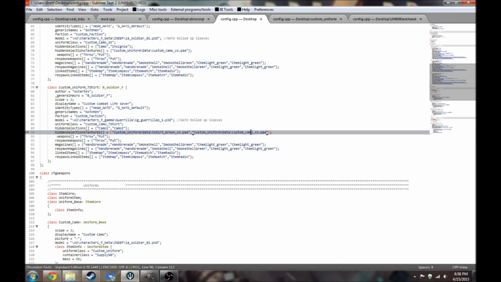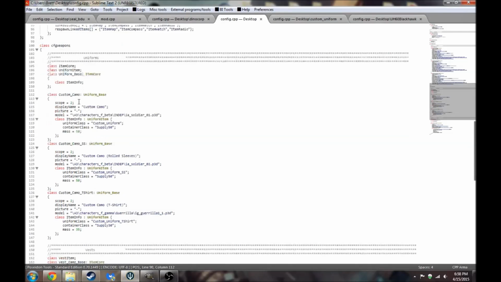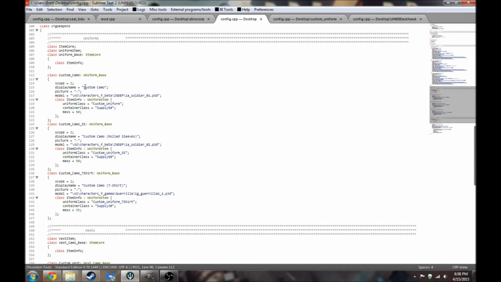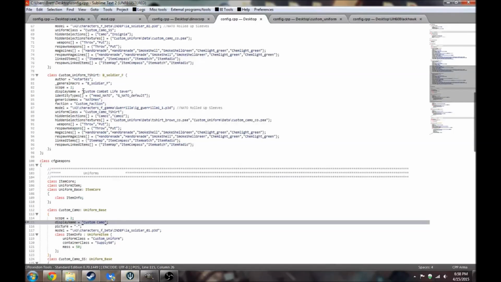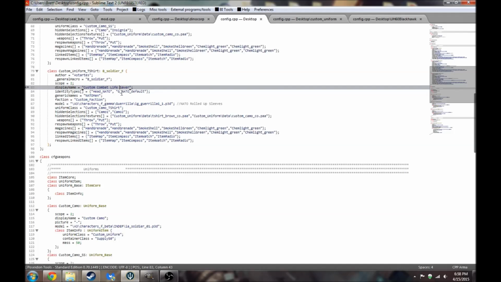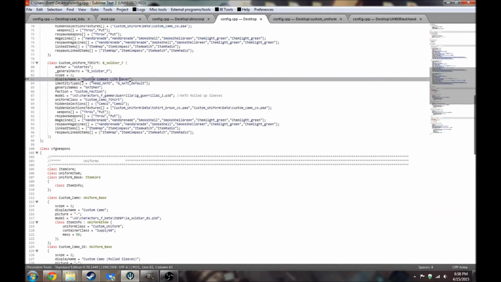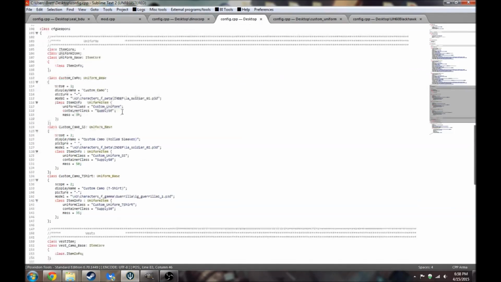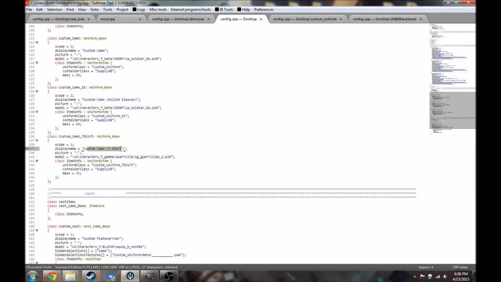I've already got this pre-written for what it needs to have. Then I've got the uniform ones down here. The display name, this is for the actual item. This display name is for the soldier. So the custom combat lifesaver is wearing the custom camo t-shirt. This picture is for the UI in the menus. The model is just referencing the model again. This uniform class, as I said, is referencing the one above it.